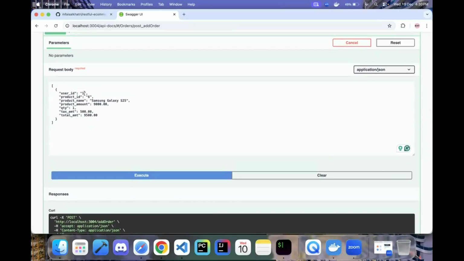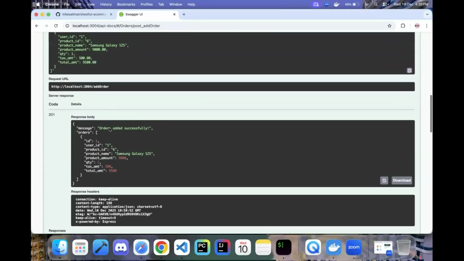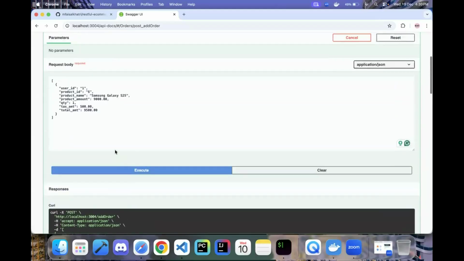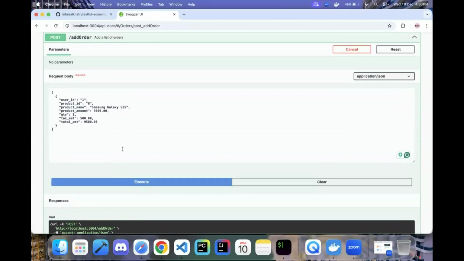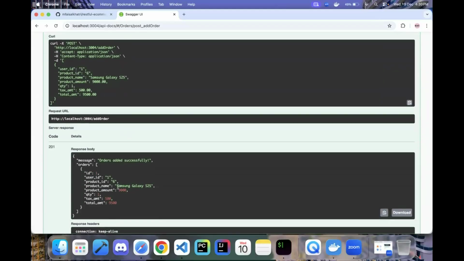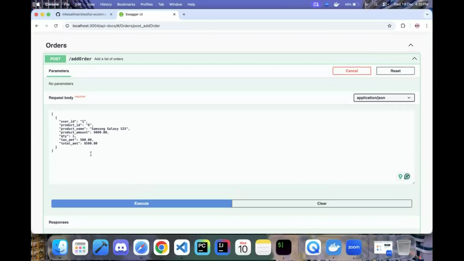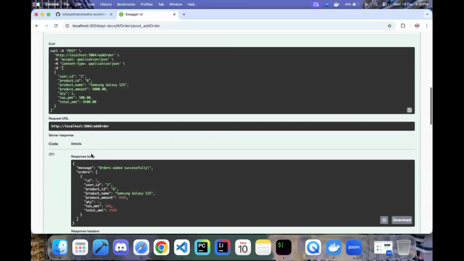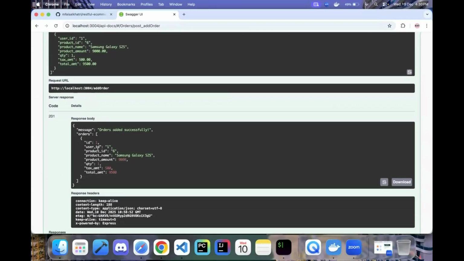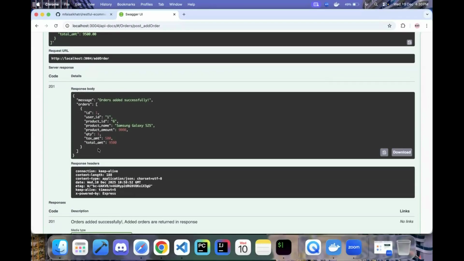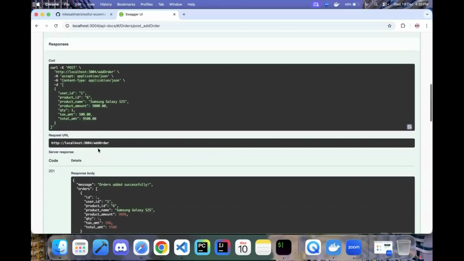Like user ID 1, product ID 6, product name was Samsung Galaxy S25. The product name in the response appears to be the same as supplied in the request. Similarly, the product amount, quantity, tax amount, and total amount. So all of the fields that we supplied in the request appear in the response correctly. That means the data integrity is working fine. This is a positive scenario that we tested.